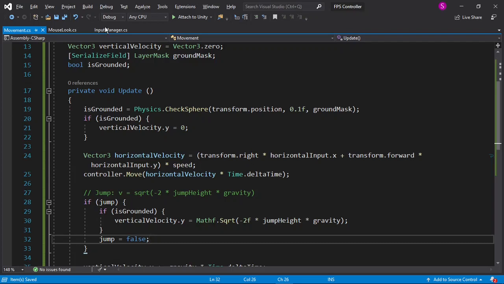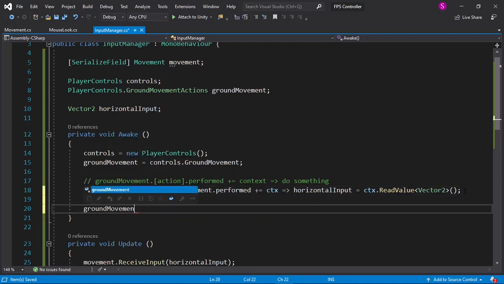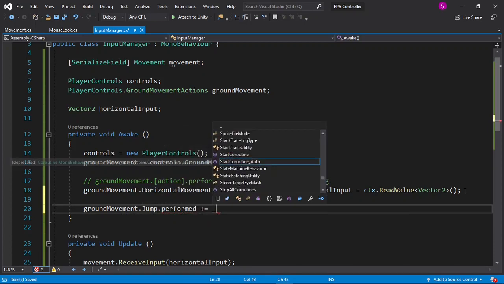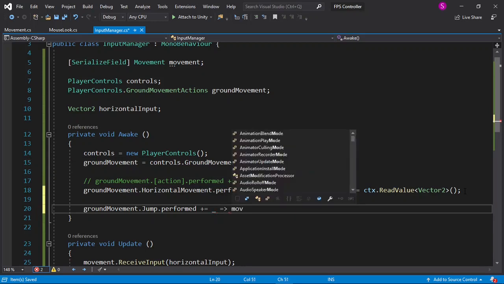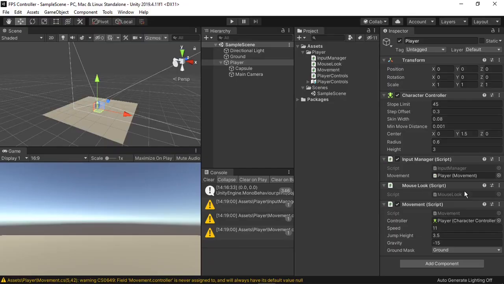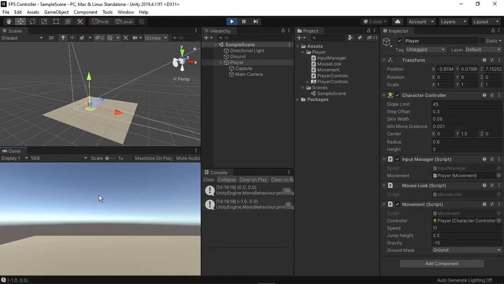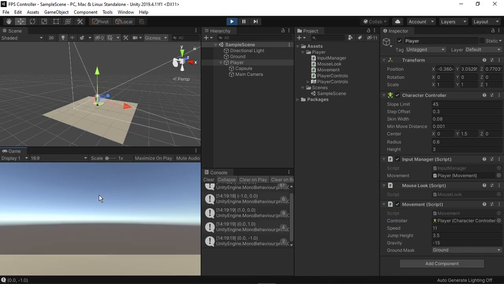In the input manager, we have to include our jump, since we haven't done that yet. So underneath the horizontal movement, I'll add ground movement dot jump dot performed plus equals underscore. Since we don't need any of the context information, underscore is just a discard variable. And then we want to call movement dot on jump pressed. We can now return back to the editor, and this should be working. I'll hit play. We can move around, and if I hit space, we jump.